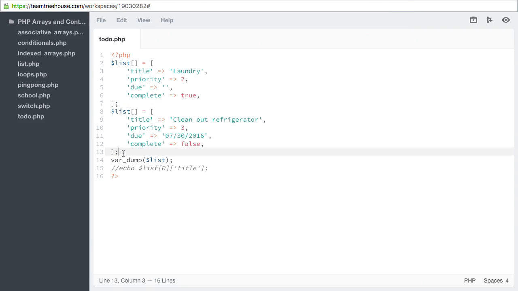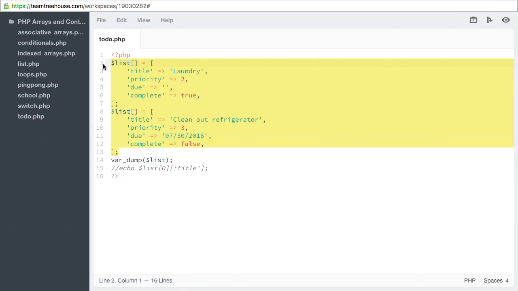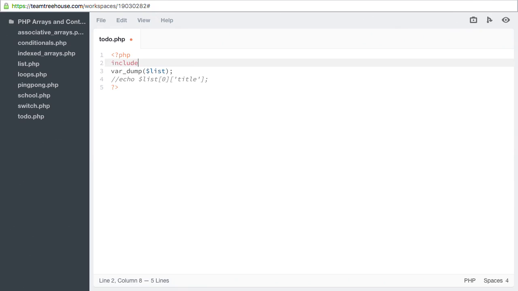Now we can remove this array and include list.php. The include works just as if we had pasted the code from our list.php file directly into this file. But by using an include, we can keep things organized and easier to read. Now that our list array is available to loop through, let's start our for-each loop.